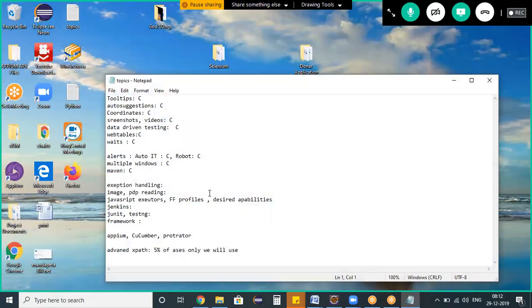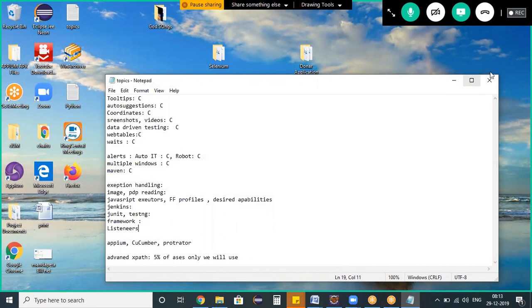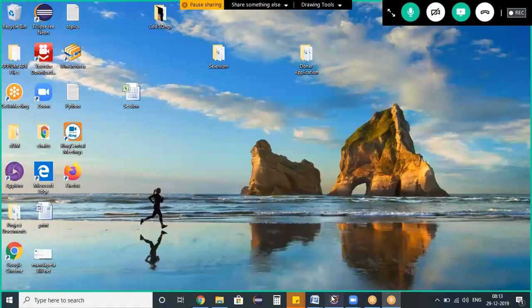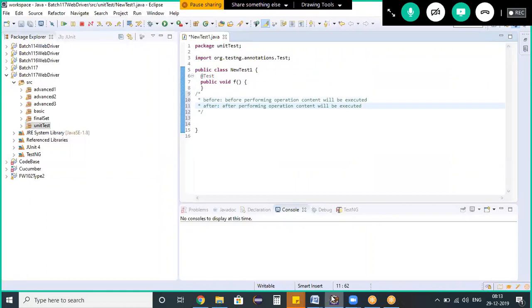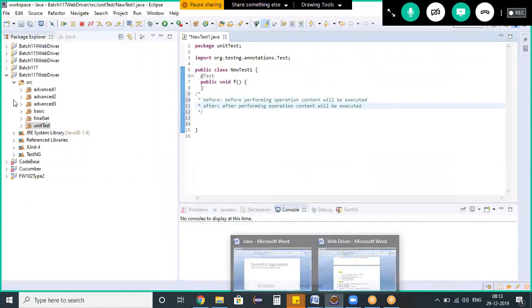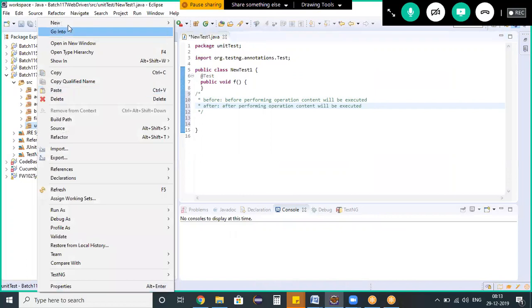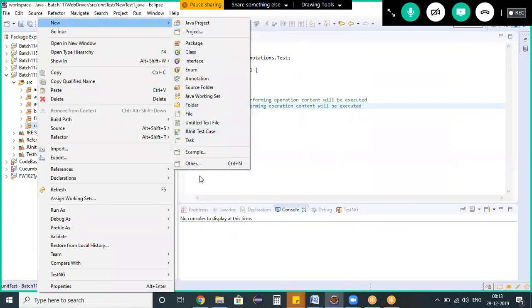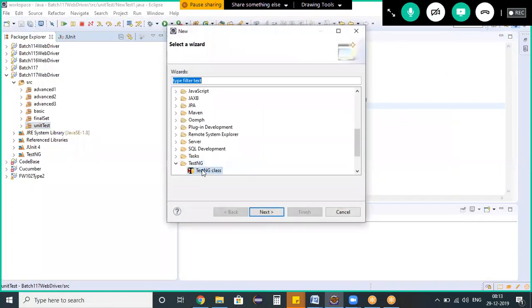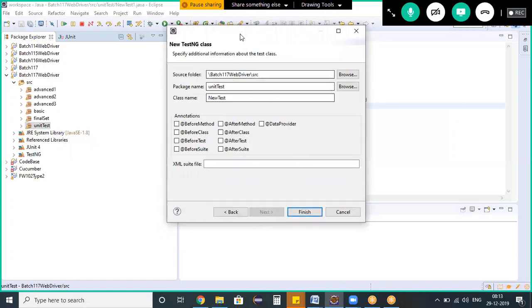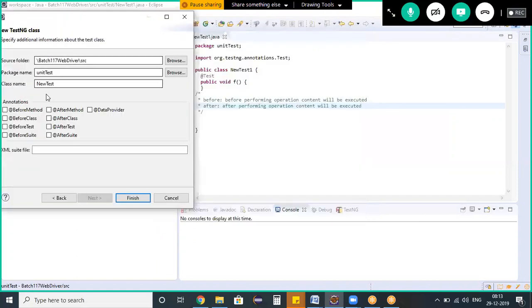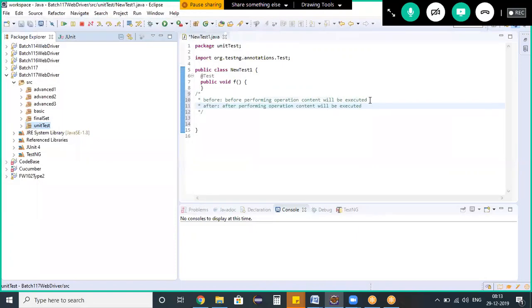Before performing the operation, the content will be executed. After performing the operation, the content present in and after will be executed. That's it, so before and after. So here, let me create another TestNG test. See here, TestNG, click on next. See here, we have before method, class, test, and suite.